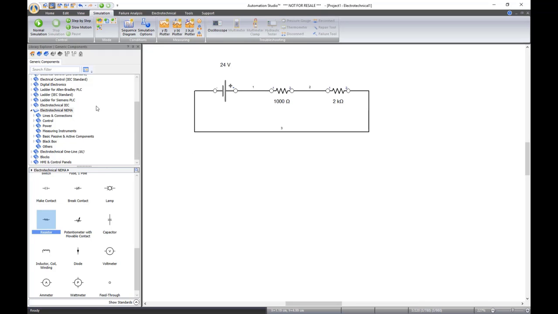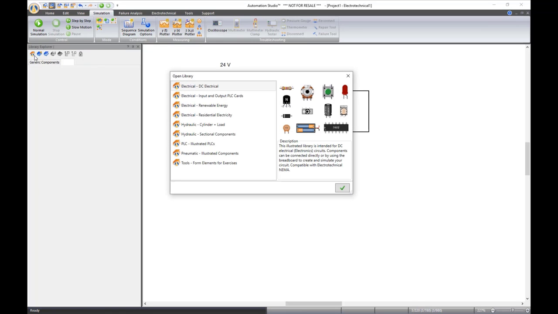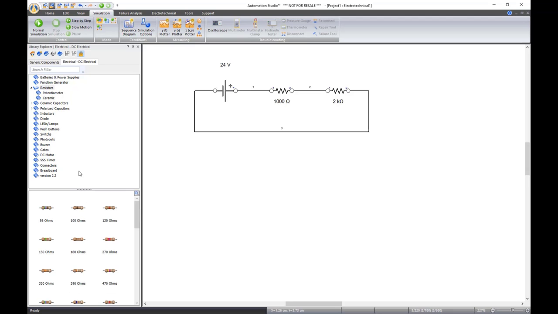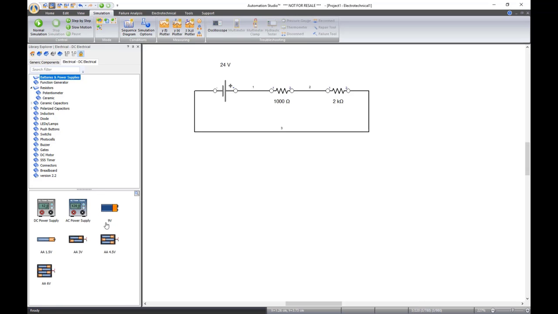So for example, if I go here on the first icon, open library, I'm going to open the DC library here. And now you see in this library, I have some real looking components. So let's go and get a battery and power supply. I have 24 volt here. If I want to reproduce this, I would actually have to take my DC power supply.